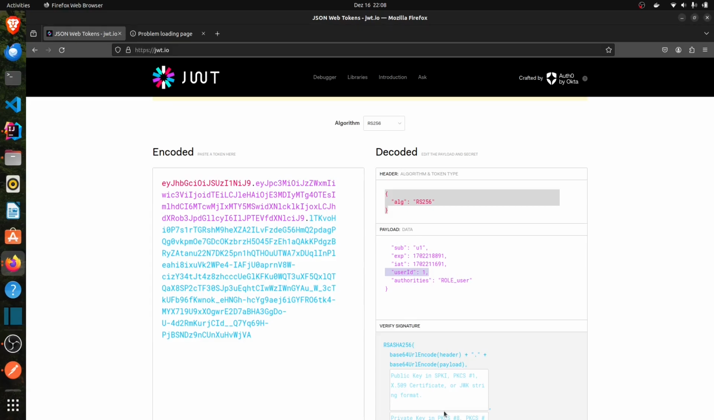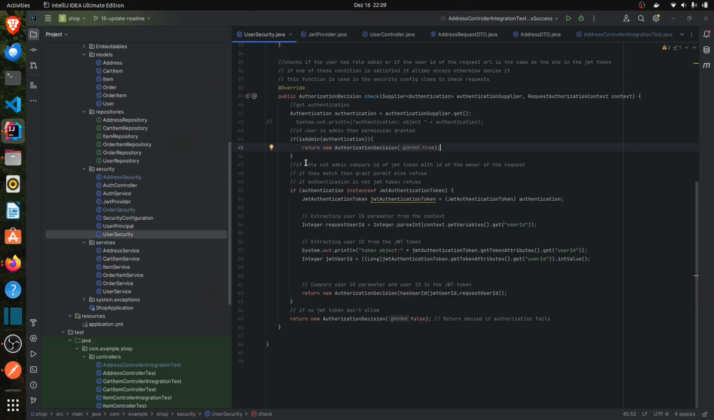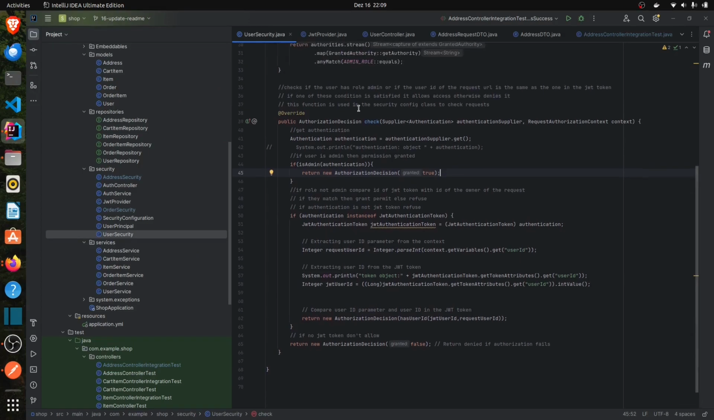So for example, if I'm asking for the information of user 1, the first thing we have to check is that I am user 1. So we have to check that this user ID here is actually user 1. The way we do it is inside this authorization decision check.